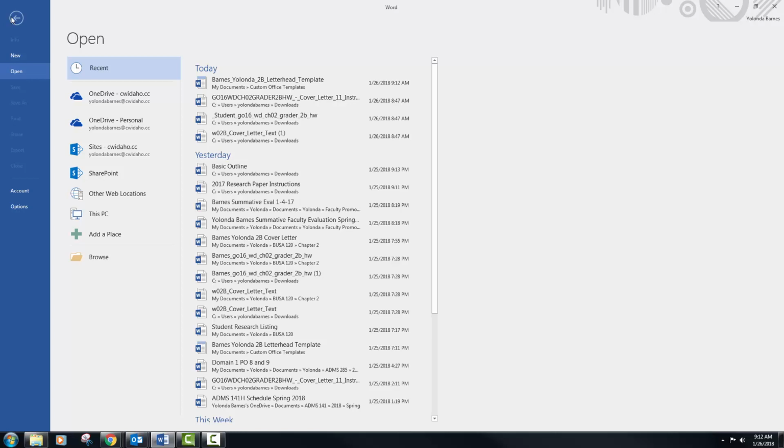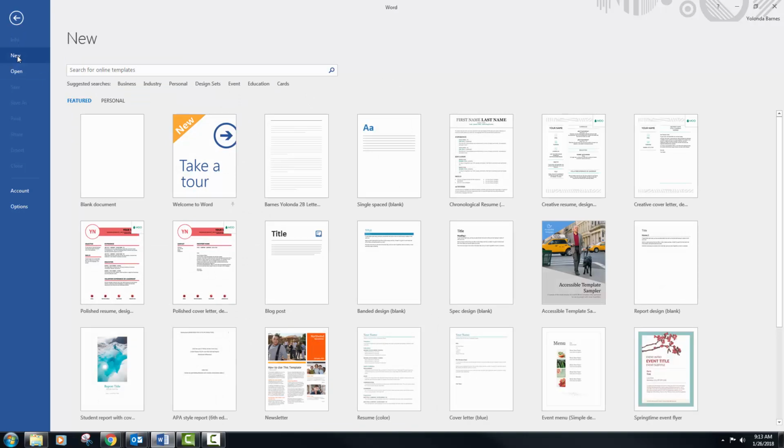So with Word open but no documents displayed, go back to your File tab and display the Backstage View, and then click New. And then we are going to compare our screen to figure 2.12. And then question 2 says, under the suggested searches, click Personal.